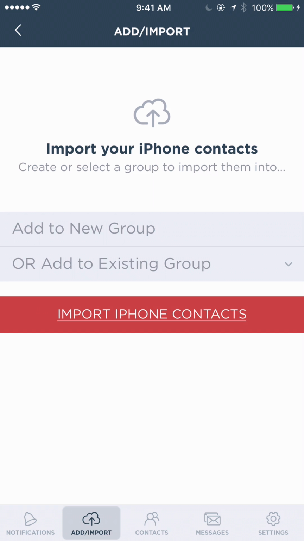And as soon as I click the red button, it's going to import all of my iPhone contacts into my account. Now make sure that you do have enough room with your contacts. You have different plan levels for 1,000 contacts, 2,500 contacts. So you may want to double check to make sure you're not going to go over the limit, and make sure to upgrade your account before you click import if you need to.